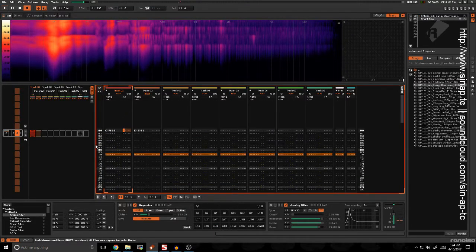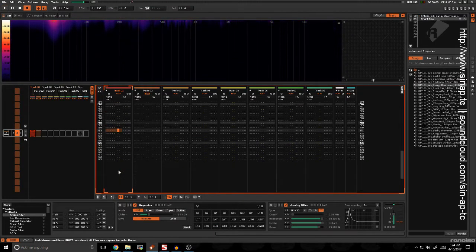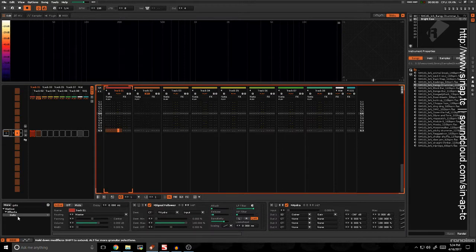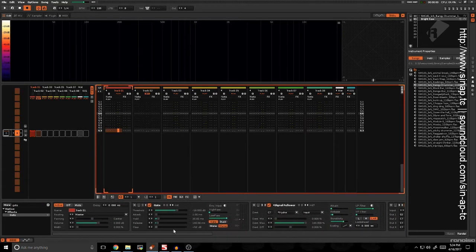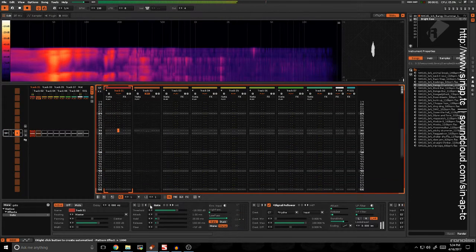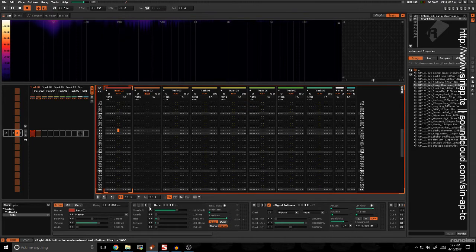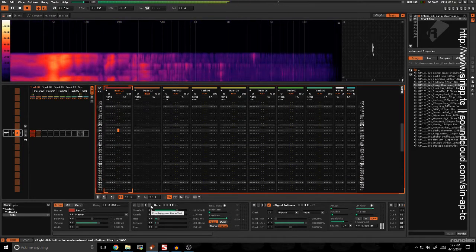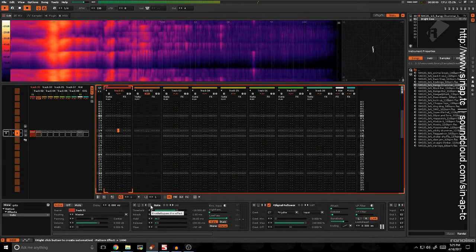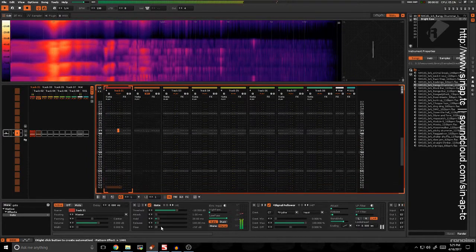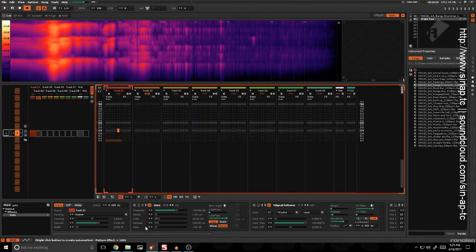So what are some other fun things to do? Oh, let's apply a gate. Sometimes beats sound really full and they just occupy all of your spectrum and they need to be more punchy and aggressive, and that's what a gate will get you. So what this does is it basically turns off the signal if it's ever below a specific threshold. Here's off. That was off. And I'll turn it on. Super aggressive.